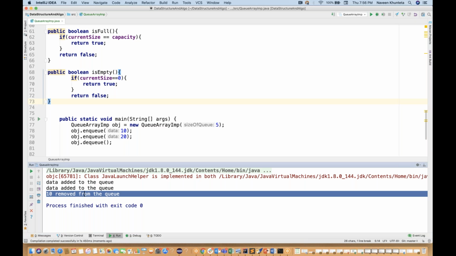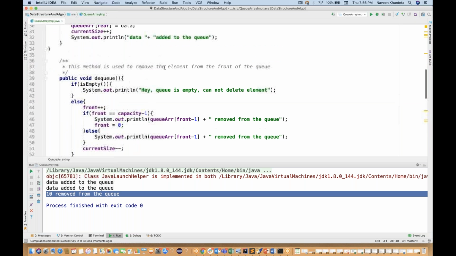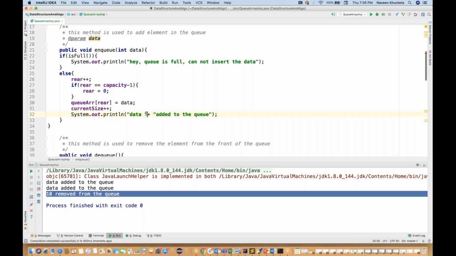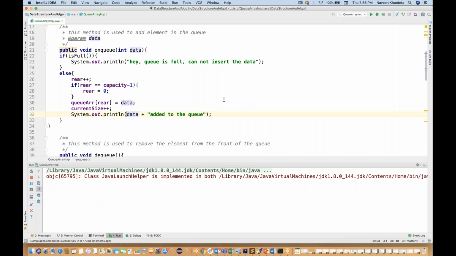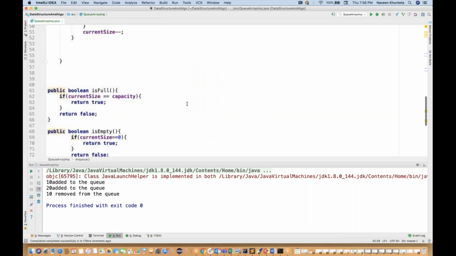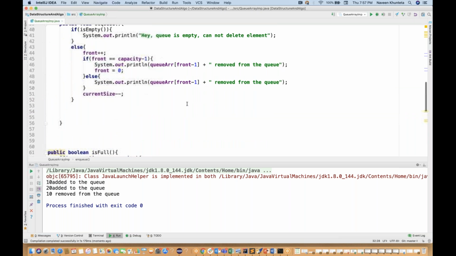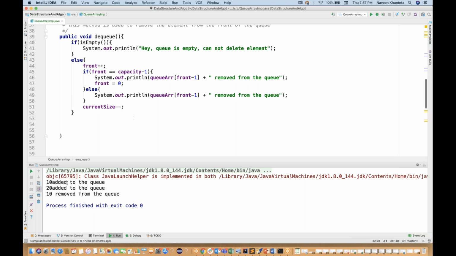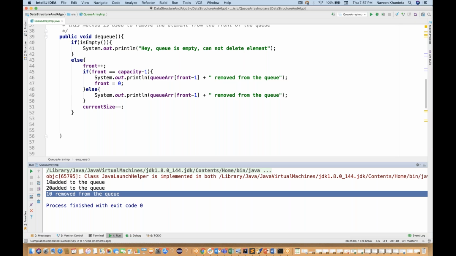right guys? So I'll do one thing, that whatever the data added over here, right? I'll remove this double quote, sorry, my mistake, like this. Now you run it again. So 10 added to the queue, 20 added to the queue, and the moment I remove, it's printing that 10 will be removed, because this is at the front side. So 10 will be removed first in, first out. So 10 first added and first out.